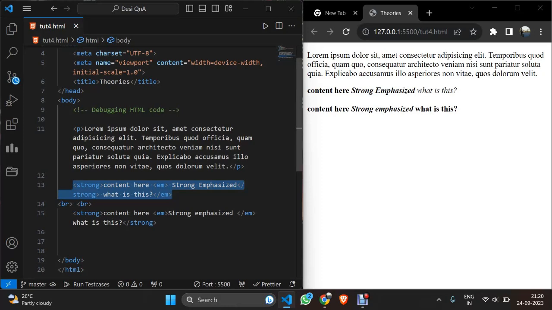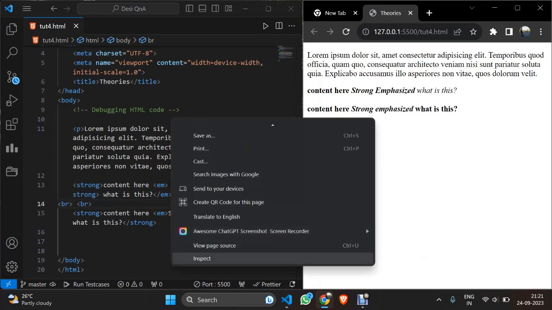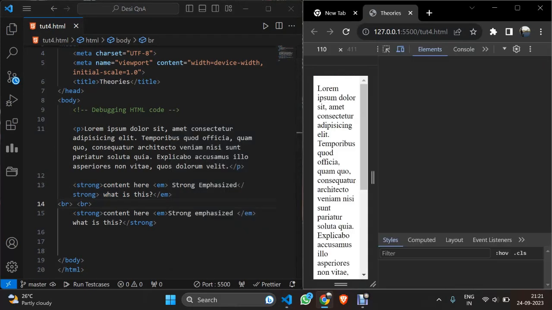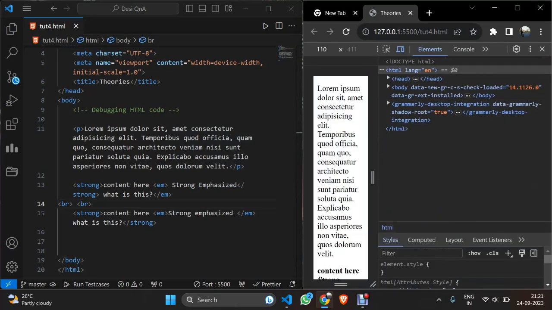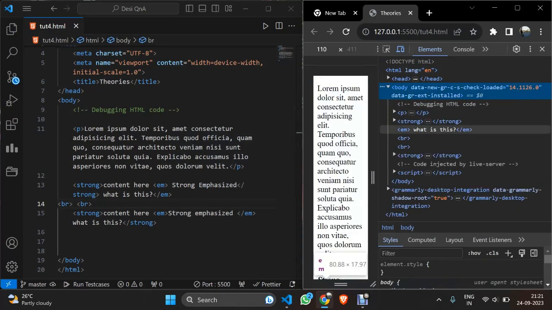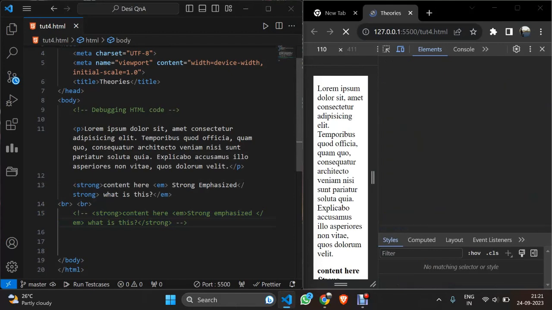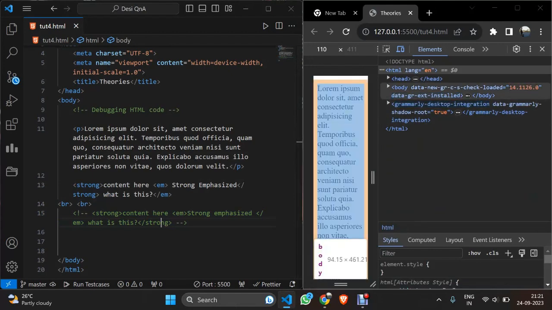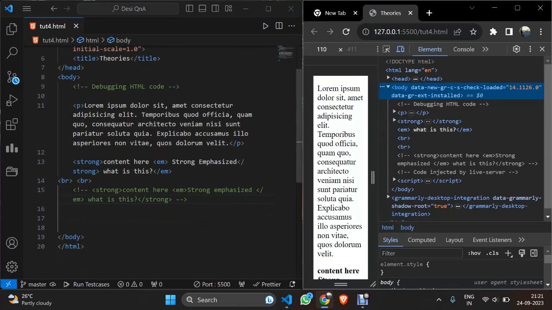So to understand what the browser did, let's inspect, and then go to body, and let me comment this out to reduce our confusion. Yeah, let's go to body, and here we want to see this strong.